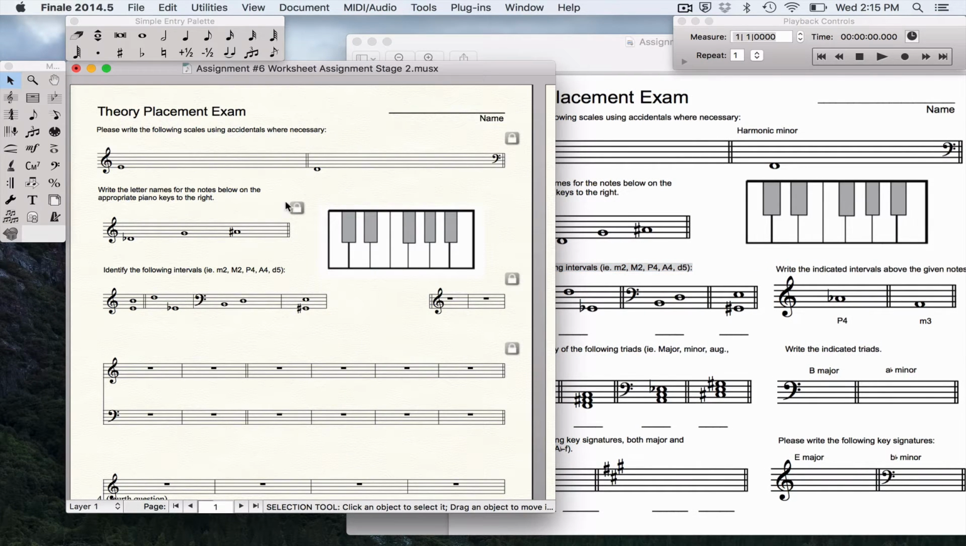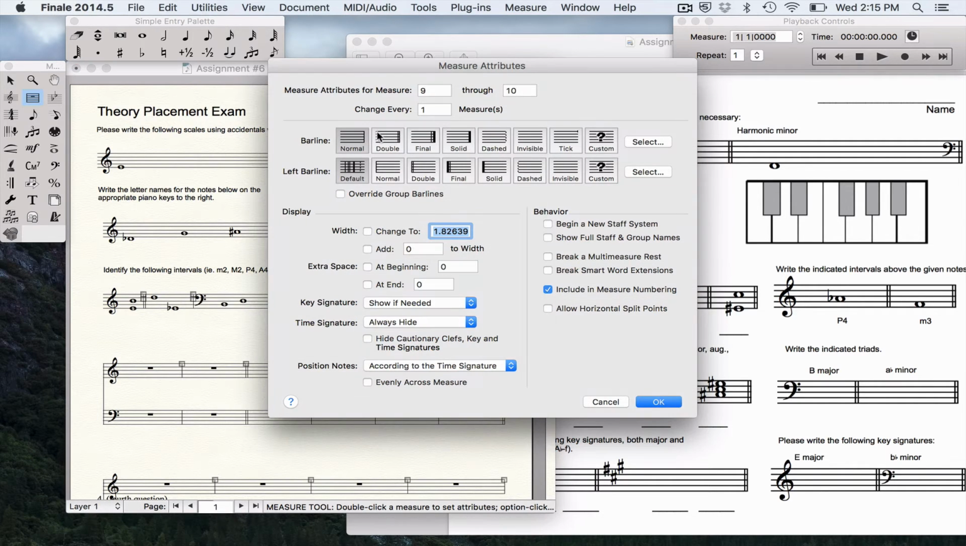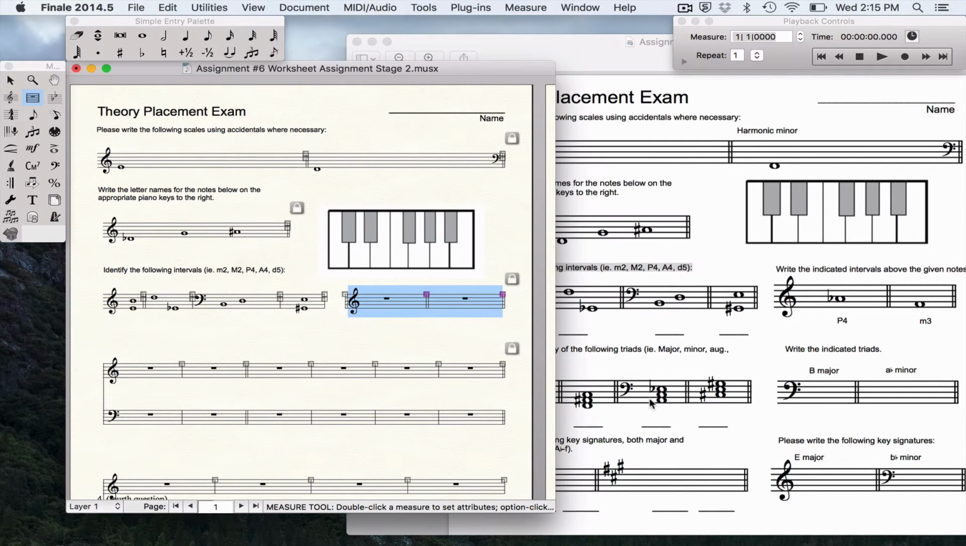Okay, now, while I'm in the measure tool, I'm going to click and hold and drag this measure over there to be more representative of what we want for the next two measures. We also need to get double bar lines. I'm going to double click that to replace those.